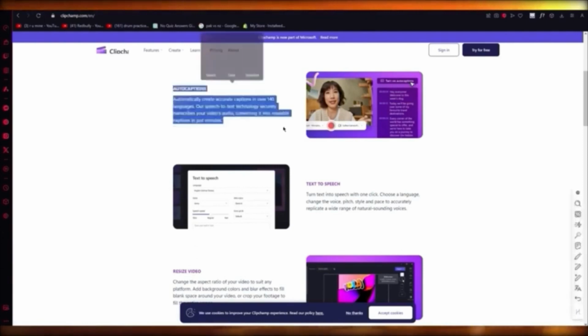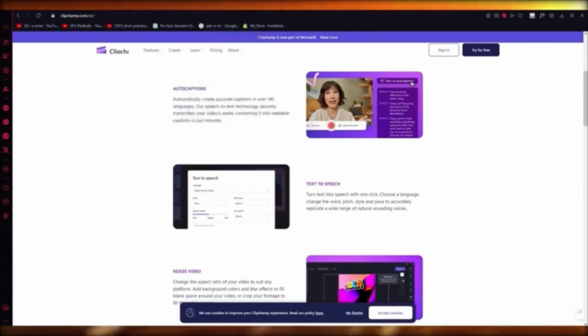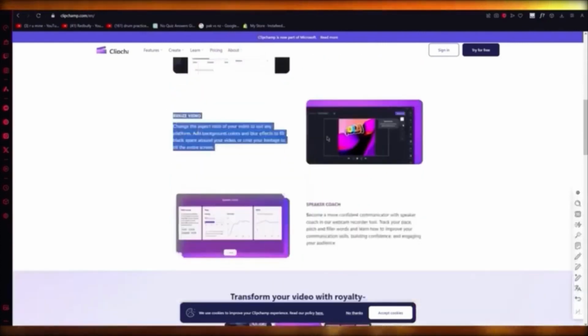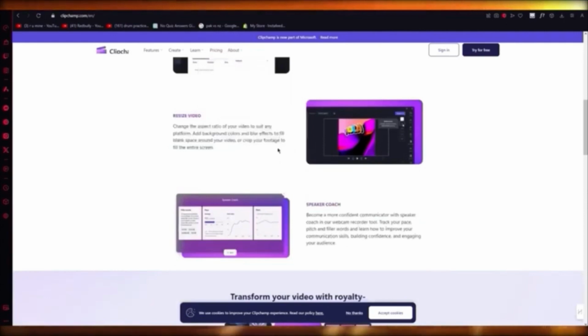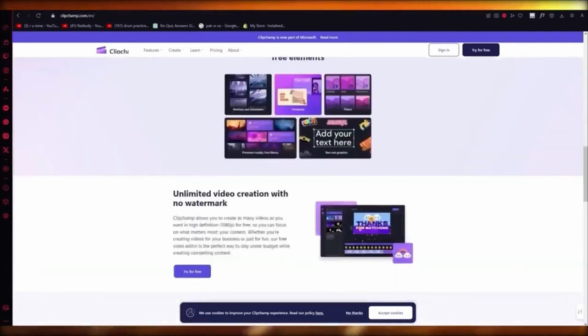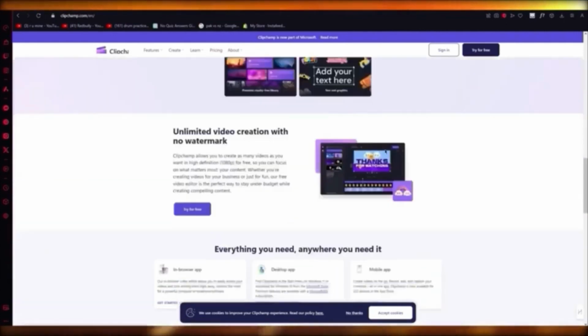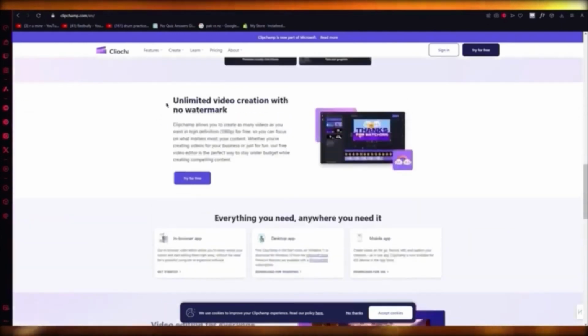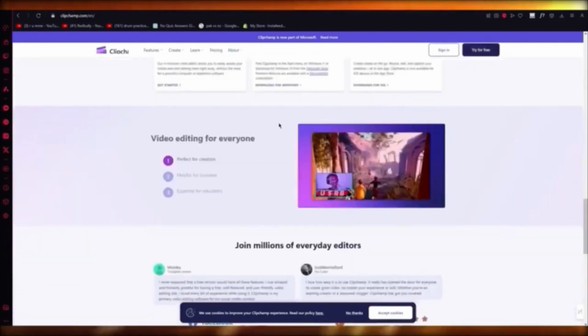Then there's auto captions, which is basically speech to text, okay? So whatever the person is saying, the captions are going to appear. Then you can resize a video, like you can make a video big, make a video small without making it blurred. You have a speaker coach, and you can actually transform your videos with actual elements that you get. And if you get it for free, there's unlimited video creation with no watermark.